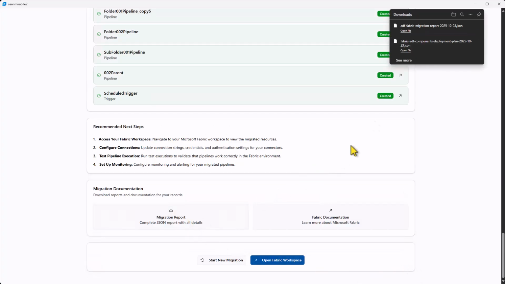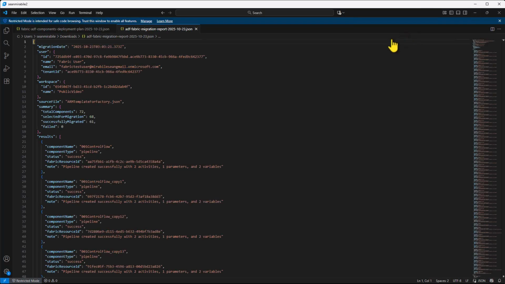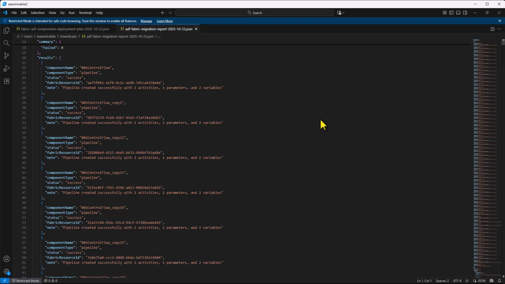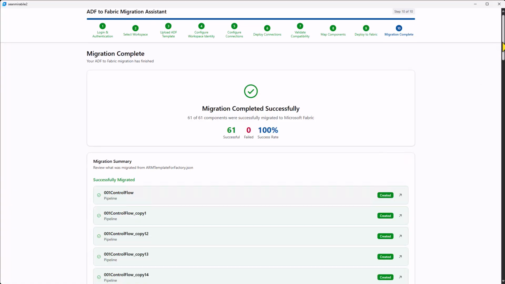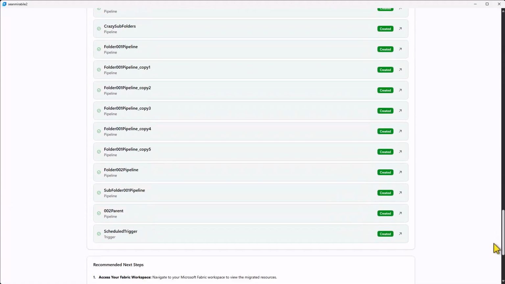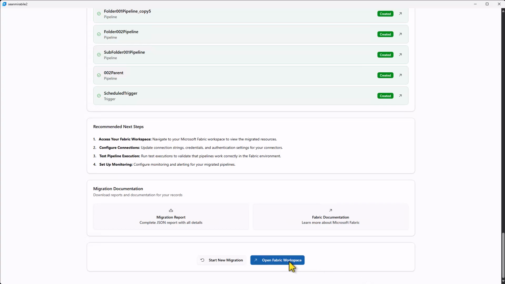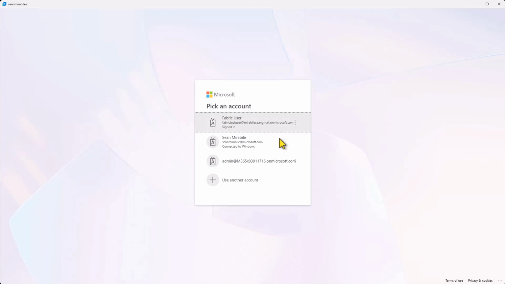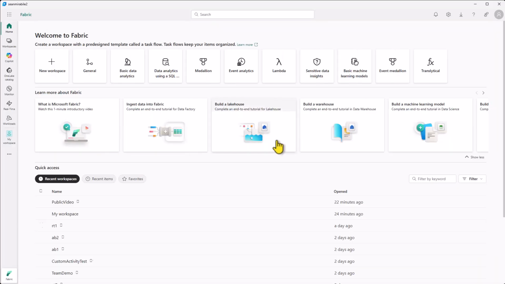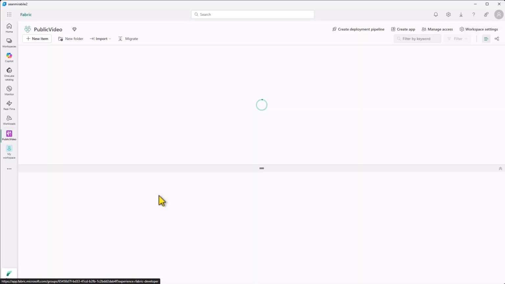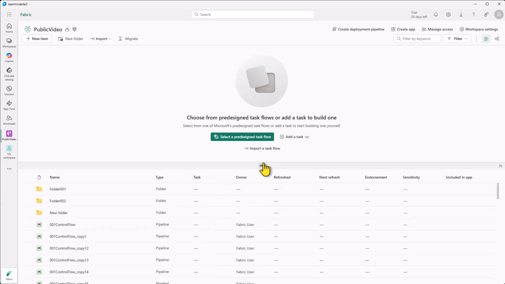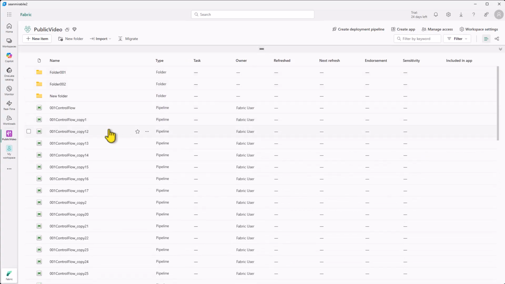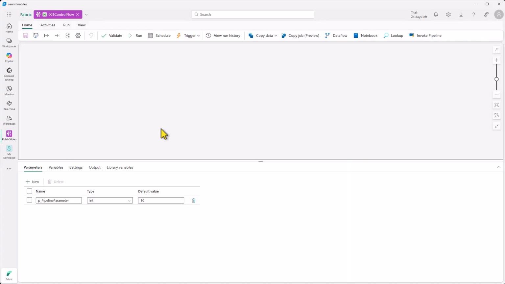And here we go. Here's the post-migration report, listing out all the components that were deployed and their Fabric resource IDs. All right, let's go ahead and open up that Fabric workspace. And we can navigate to our public video workspace, and we can see all 61 pipelines and the folder structures were created. If we navigate into that control flow, we can see that the schedule was created on this item.